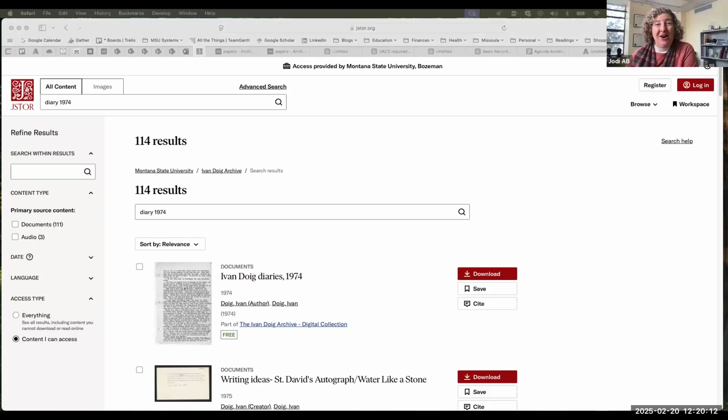Many of these things came along before we implemented ArchivesSpace. So we've both done things from the front end, and then we've gone ahead with some aspects of how we present the Ivan Doig papers, and also ingested and reworked a number of things.